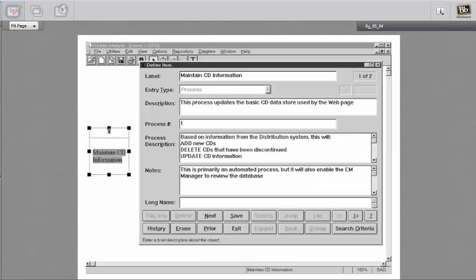So this is a program that can be used to break down or to draw the DFD, where you have the label, which is the name of the process, and the entry type, which is the type of item you want. So if we want a process, it will draw you a process, with the number on top of the process. Then we have the description of the process, and the process description. So you could have the logic in here, and any notes.